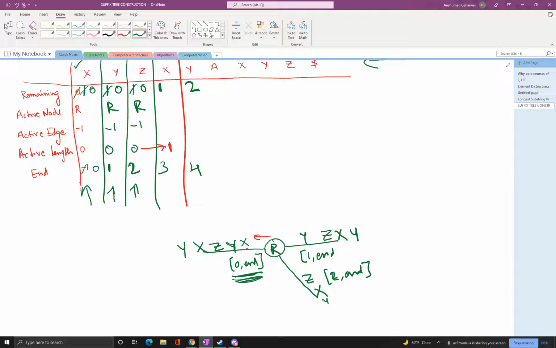I missed one part actually. In our previous phase, when we incremented the active length, I must have also updated the active edge, because edge is still -1. I'll update that to 0, because that is where I stopped my last phase, and I have to store that in the active point. So my active node is still root, and my edge is 0. 0 is the index, so index 0 is the X path, and active length 1. So I stopped at this location.